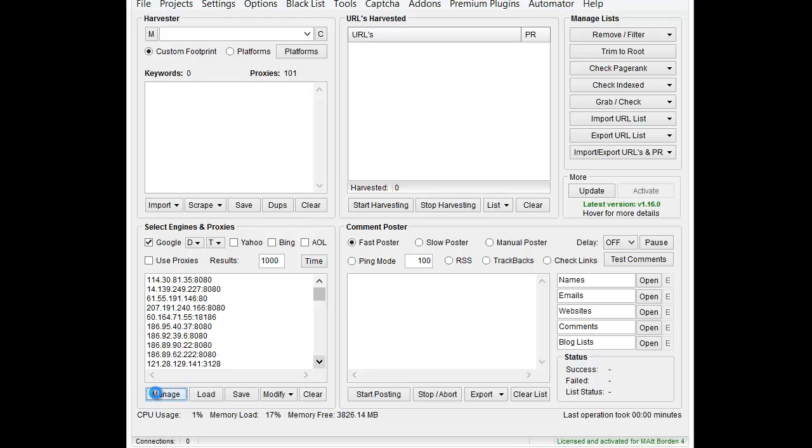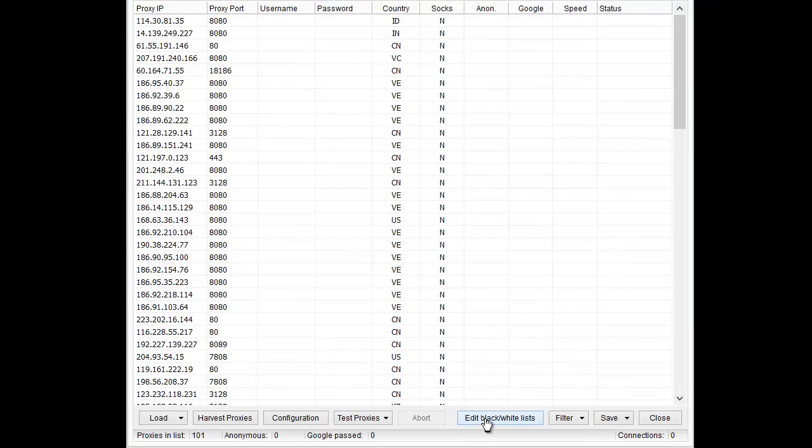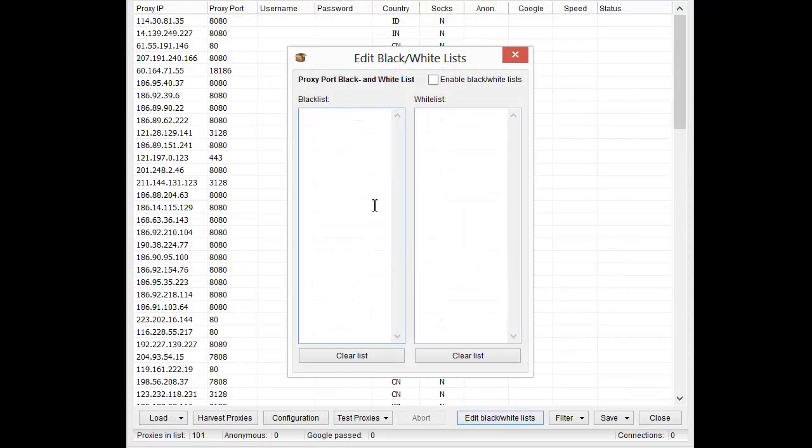So if you click on manage and you go here to edit black whitelist, you can create a blacklist and or a whitelist and then enable them, of course clear them out down here as well, of various proxy ports. So if you have proxy ports that you're specifically looking for, ports that you've identified as good or bad, that sort of thing, then you can set those in there.